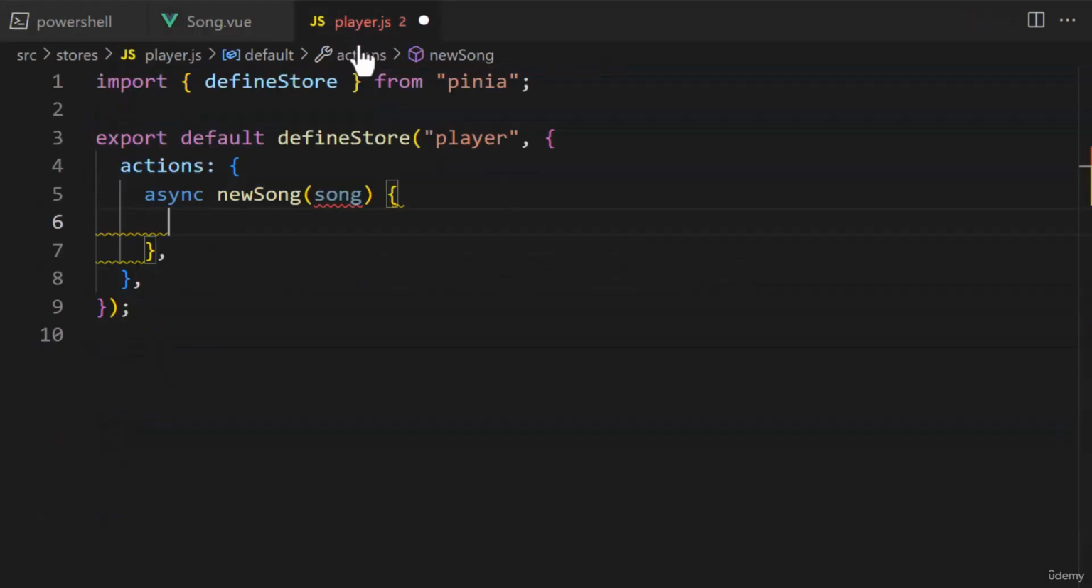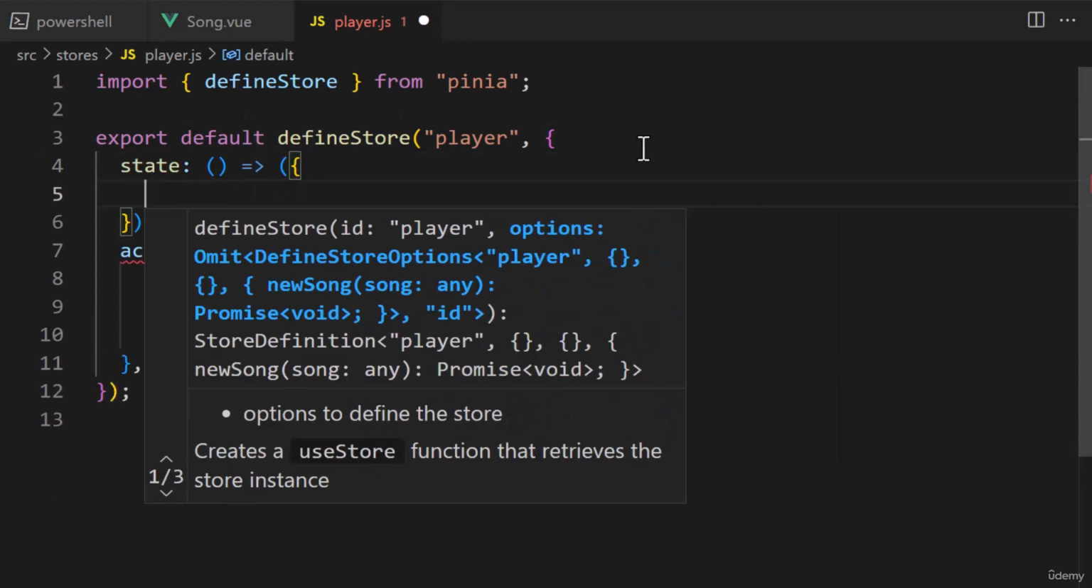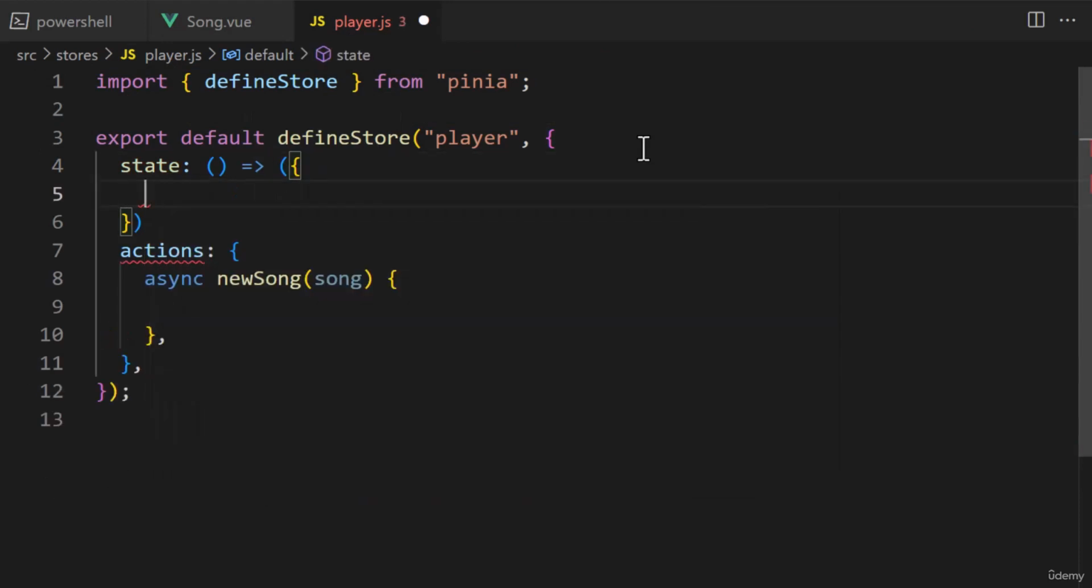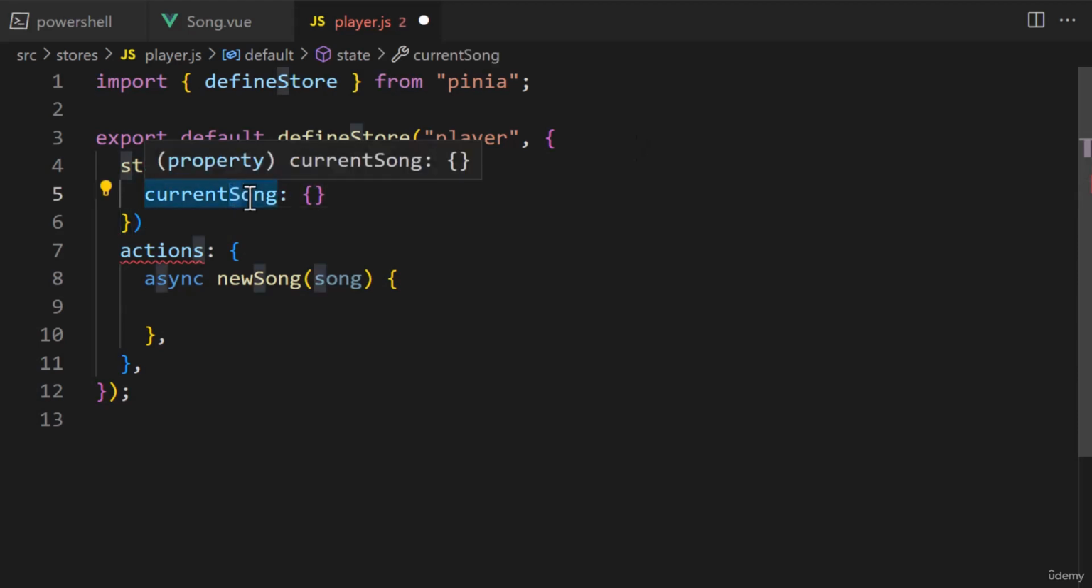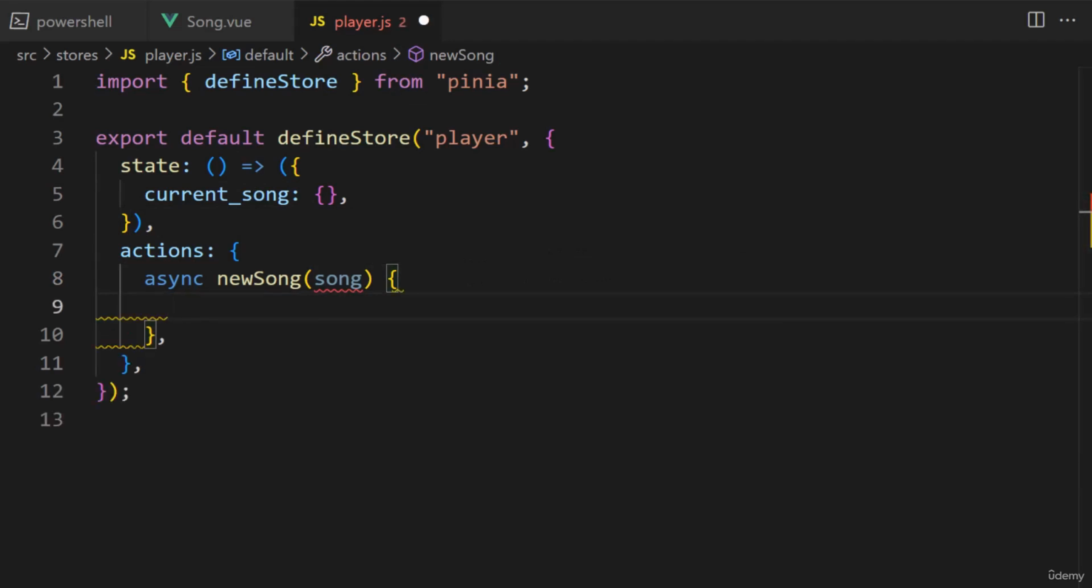Inside the object, add the state function. Next, define a state property called currentSong with an initial value of an empty object. The last step is to update this property with the song data. Inside the body of the new song action function, set the currentSong property to the song argument.